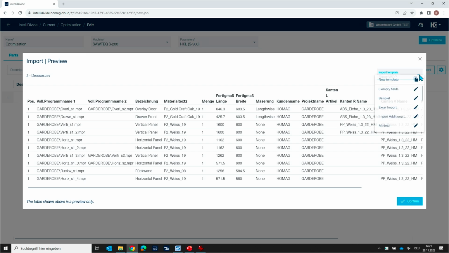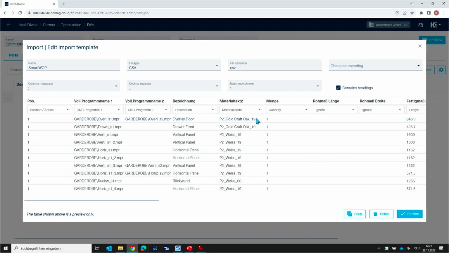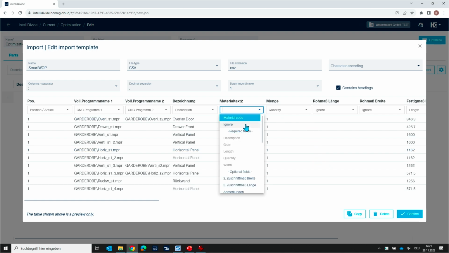The import can also be configured. So if you want to change the content and map the content in another way, you have the possibility to make changes inside the mapping, because most of the time the content of the Excel or CSV file you get from external systems is not the same content in the same order as we need it in intelliDivide. And here you can manage the order of all these parameters. So this is the idea of this mapping.